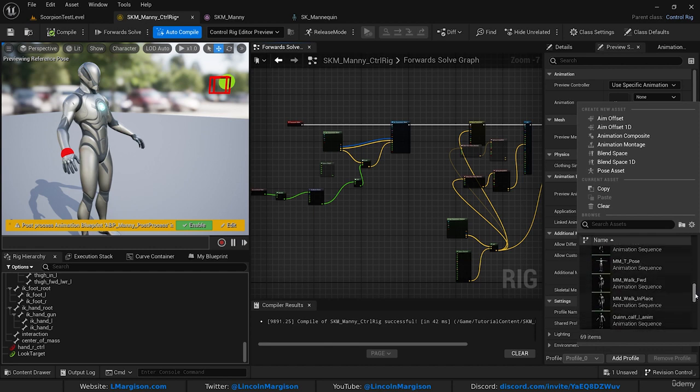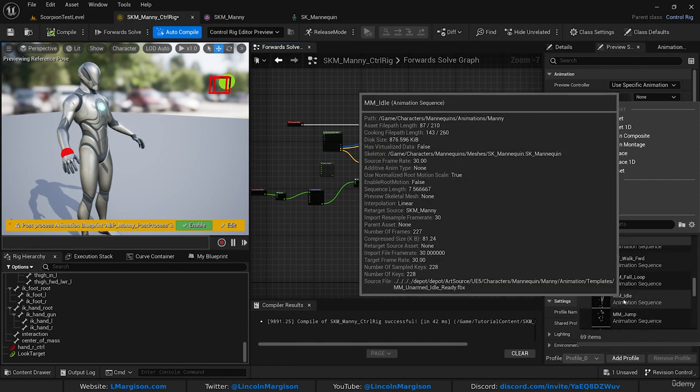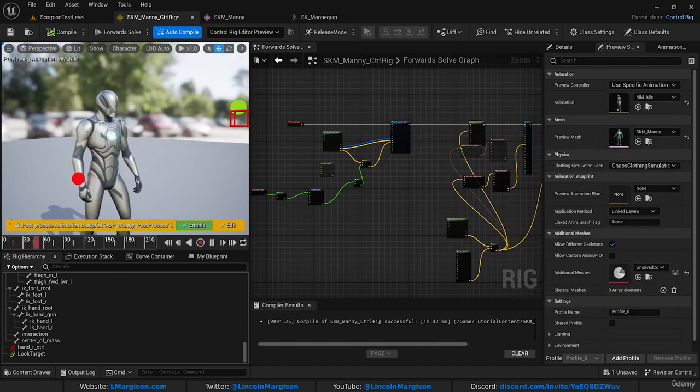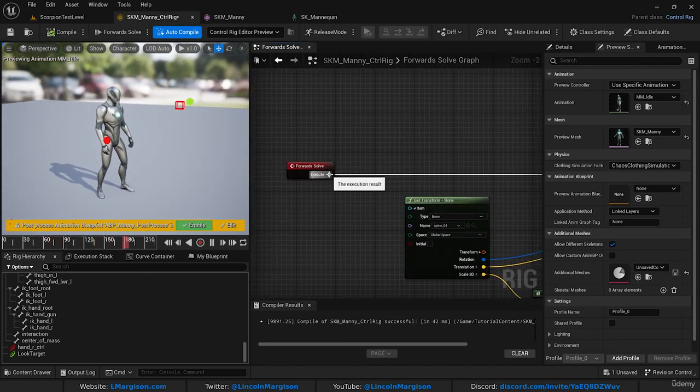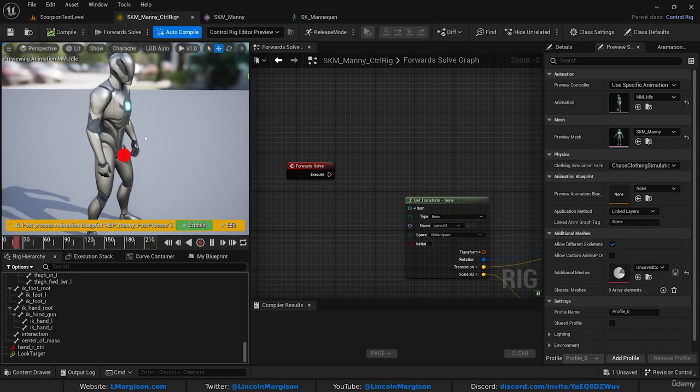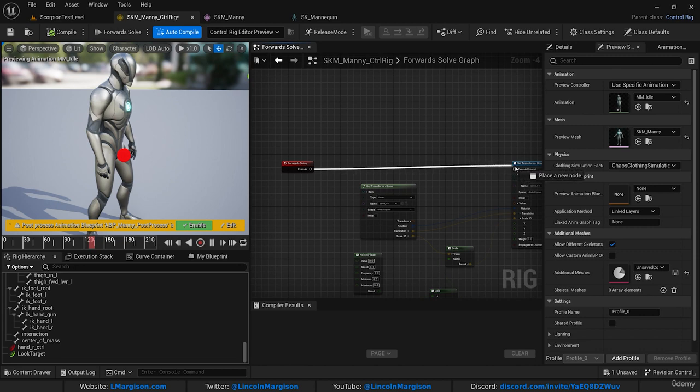So I'm just going to look through the animation list, and you can pick a different one if you want. I'm just going to see what animation to test with. So let's try the idle. So now he's in an idle pose. And what you'll see is if we unhook forward solve, he does have some motion. So this is an animation. It's not just a single pose. And I'm going to connect that back up.